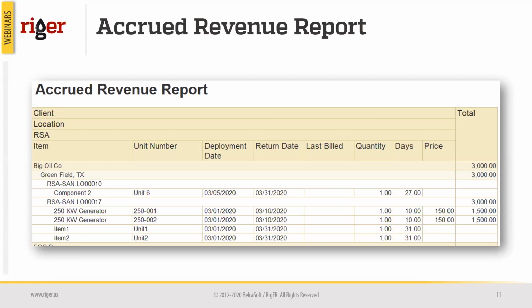It will show you the deployment date and return date, and this report will also calculate the total number of days that units were on the location in the deployment status. It will take the price from the rental service agreement and calculate the total amount of revenue generated. The same will be done for the services, so you can analyze regardless of the status of the invoice, whether a client has been billed already, paid, or even not billed yet. So you can analyze how much revenue your company has generated for a period of time.